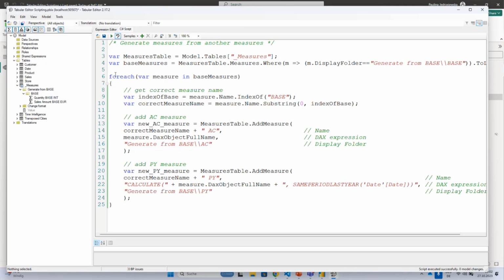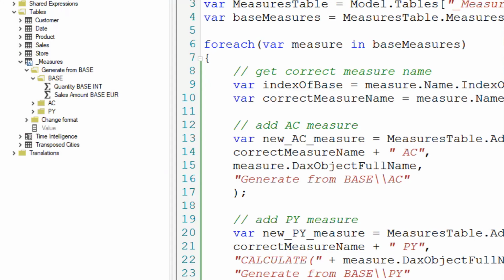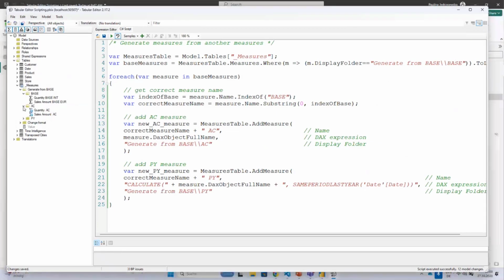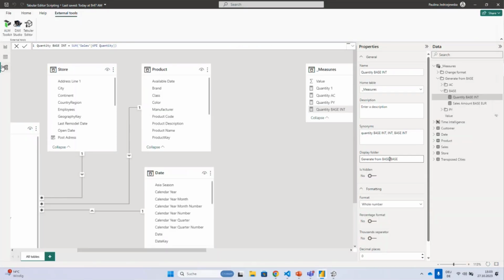So let's run the code. And you can probably see here, we have now two more folders, the AC and PY. And when I just open it, I see my measures, the quantity AC, sales amount AC, quantity PY, and sales amount PY. I have one space too much, but doesn't matter for now. We'll just save it. And then we can go back.